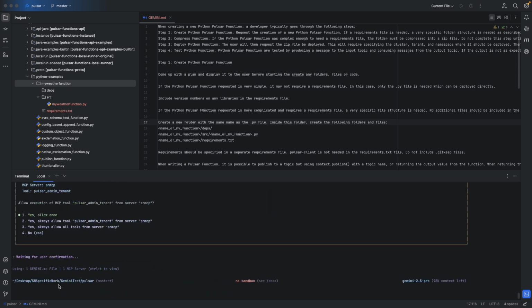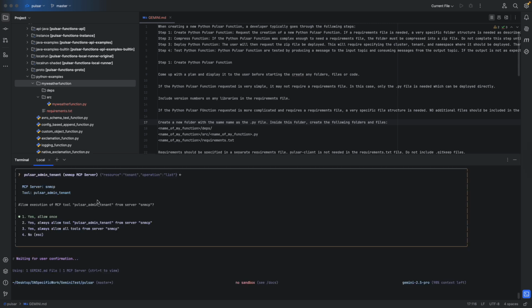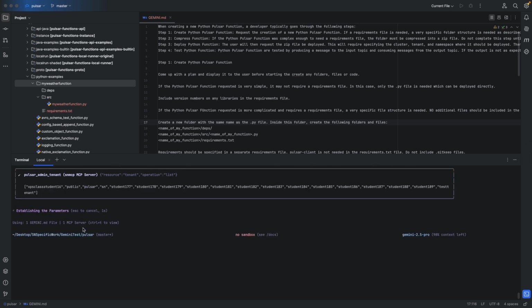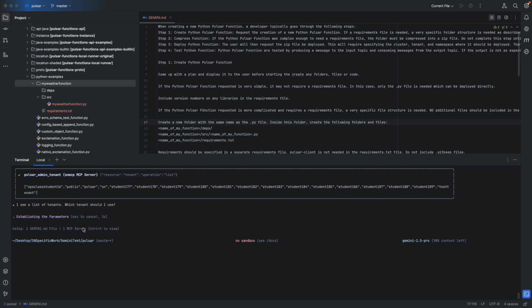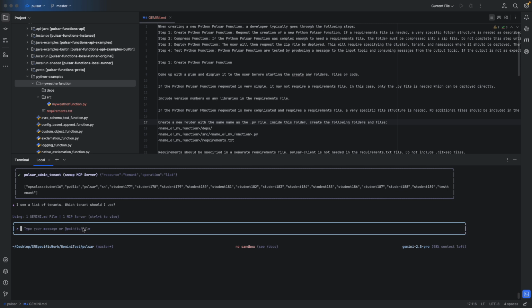Then it's going to probably ask for what tenant I want to use. And it needs to list the tenants. So the resource is tenant, operation is list. And yes, that is what I want it to be able to do. Here it lists out all the tenants. This is a training cluster, so I have a lot of students who use this. I'm going to say, let's use the public tenant.